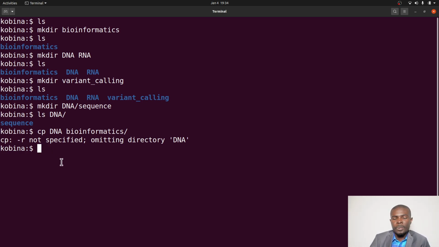So if I want to copy a directory, you also need to take into consideration what you are copying. Are you copying the directory together with everything in that directory, I mean, all the subdirectories and all files in that directory, or are you copying just a file or a directory in that main directory? So let's say you want to copy this directory and everything in it. Then I'll say cp -r DNA, and then I will specify where I'm copying to. That'll be bioinformatics. So it has been copied. So now I can do an ls, and I'm going to find the DNA directory there.